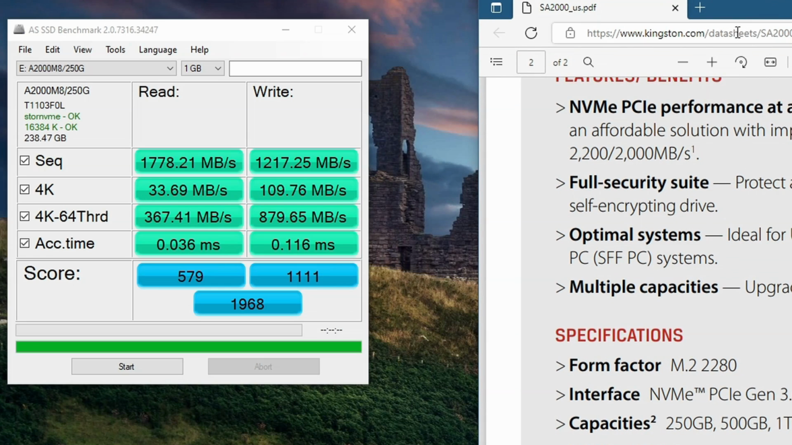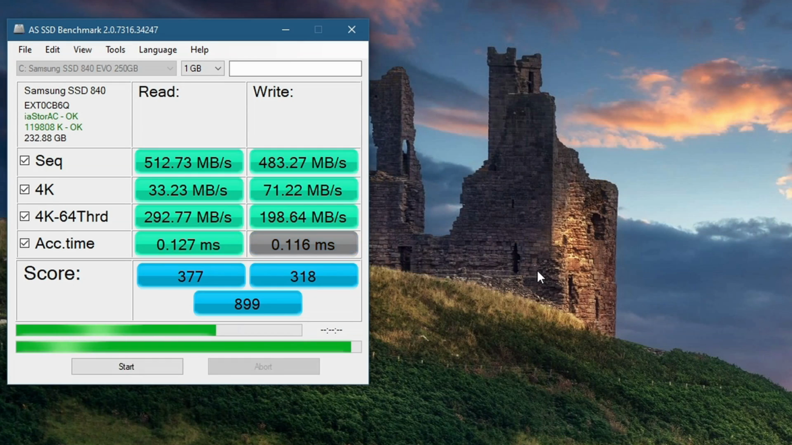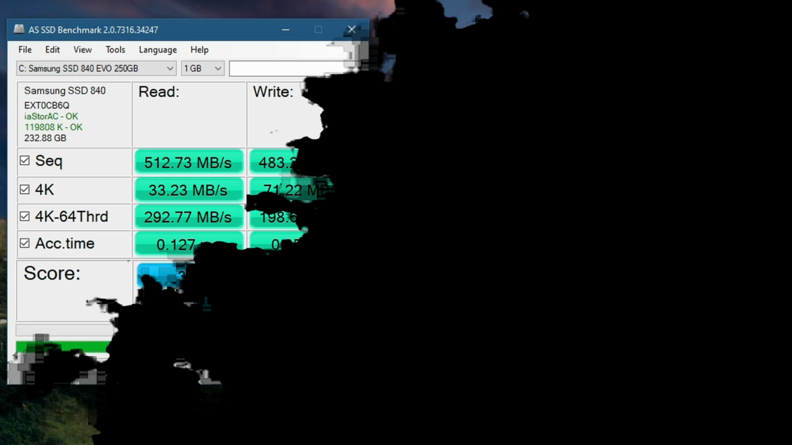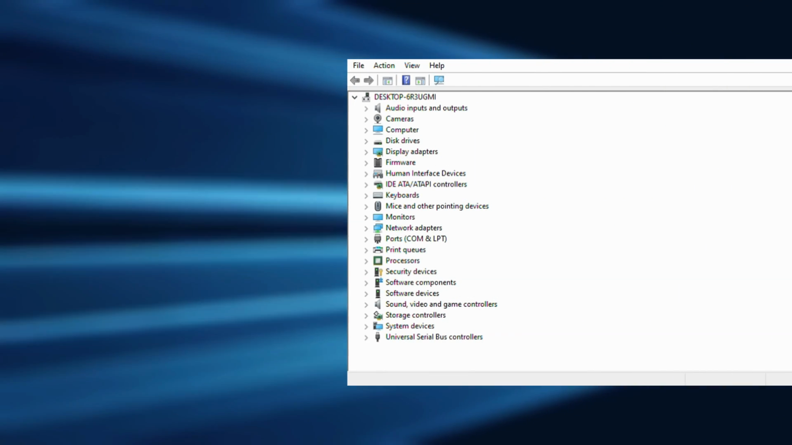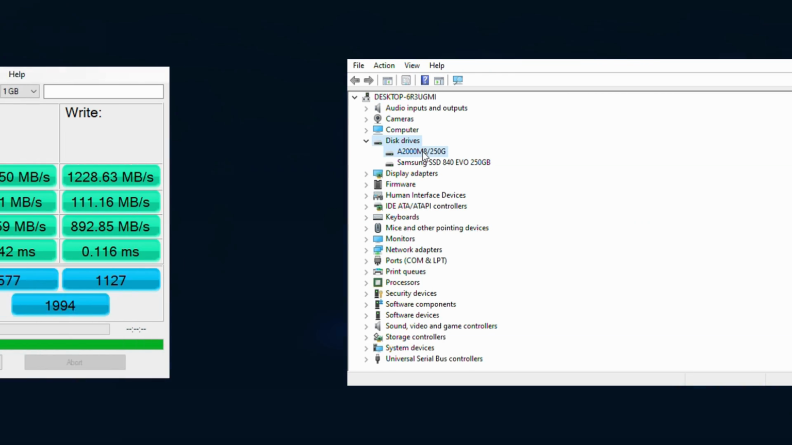Now we will benchmark our primary SSD, which is the Samsung EVO, and see if it's still good enough to boot Windows 10. The score on the Samsung EVO is 899, which is pretty low. So after installing Windows 10 on our new Kingston PCIe NVMe as a primary disk, we got much better performance scores.